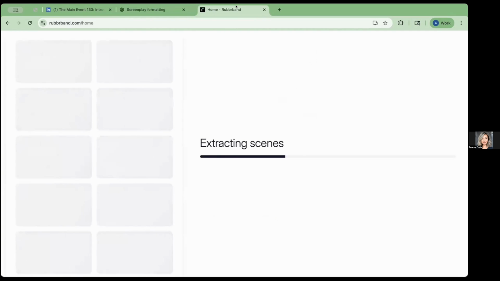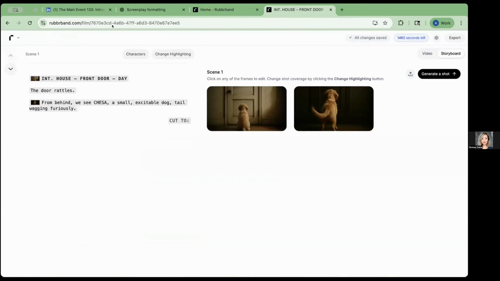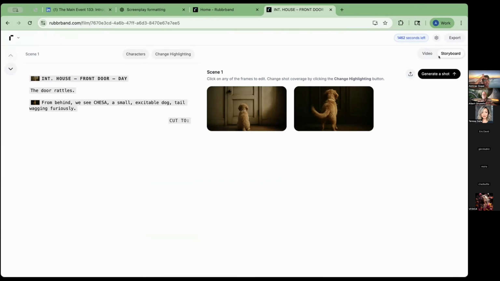So for the purpose of this demo, I've already uploaded this script earlier today. So I'm going to stop again, and this is that tab. So what we see here is every single scene of the script, where on the left we have the scene's contents, and on the right we have the corresponding images. So what's going on here? Over here we have Chessa, tail wagging furiously, waiting at the door, which is right here. And over here we have the wide establishing shot where the door is centered, and then it pushes in a little bit to Chessa from behind.